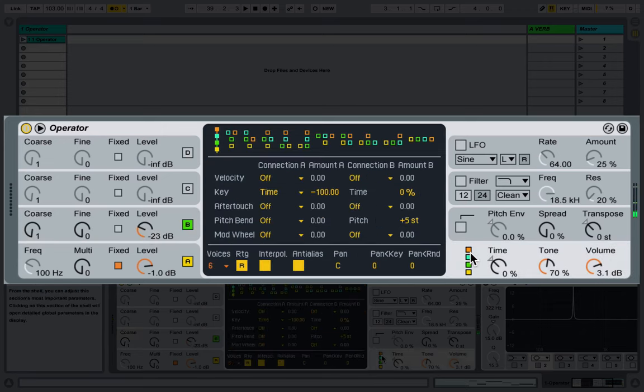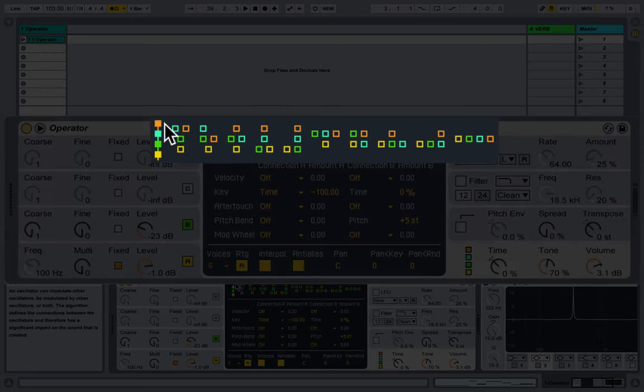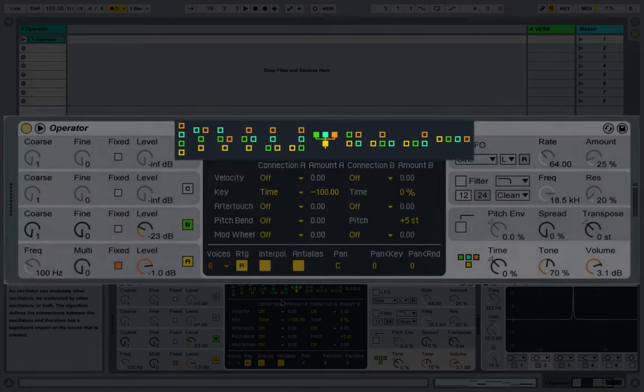Let's try maybe changing the algorithm. So these algorithms set, how are these oscillators connected? Is D feeding into C, C feeding into B, B feeding into A, all of which are modulating the frequency of the other oscillators? Or are they all feeding directly out? Or are they all feeding directly into oscillator A? Let's try that one and see if we can't get a more evolving sound happening here.